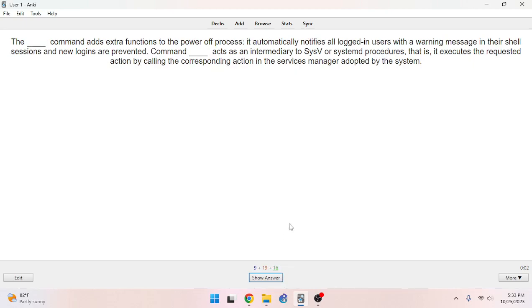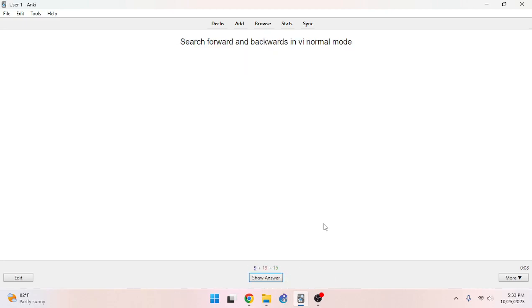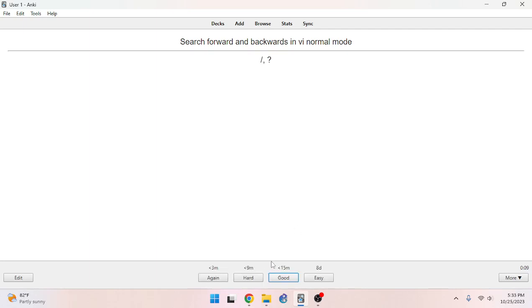The blank command adds extra functions to the power off process. Shutdown. Search forward and backwards in normal vi mode. So it's / and it's question mark.